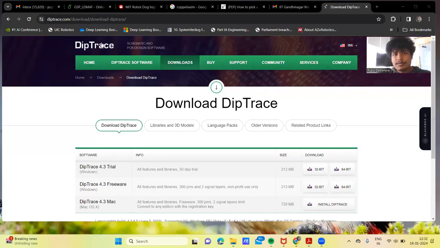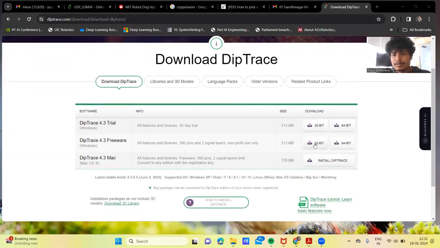You need to download this software known as Diptrace from their website, and you should download this freeware. If it's Windows, you download this one, and if it's Mac, download this one.